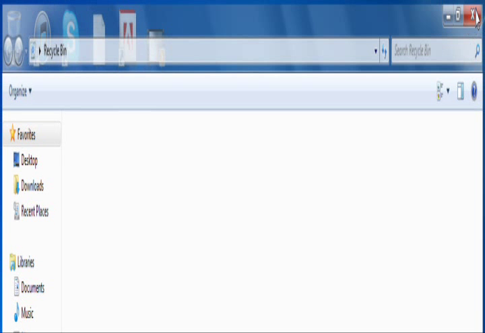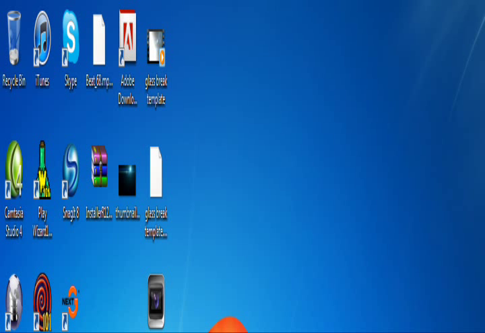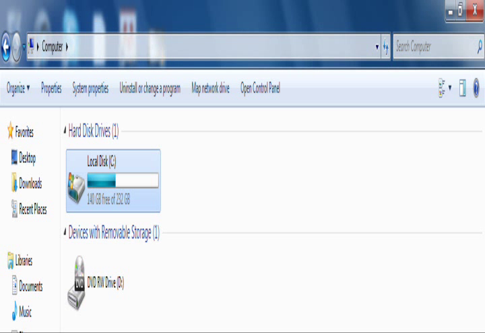Now everything is deleted, and let's take a look at my local disk now. See, now I have 140 gigabytes free. So that's how to easily remove space from your hard drive.